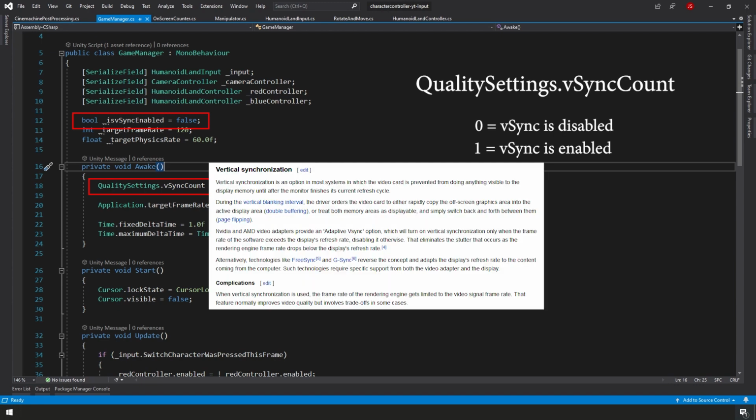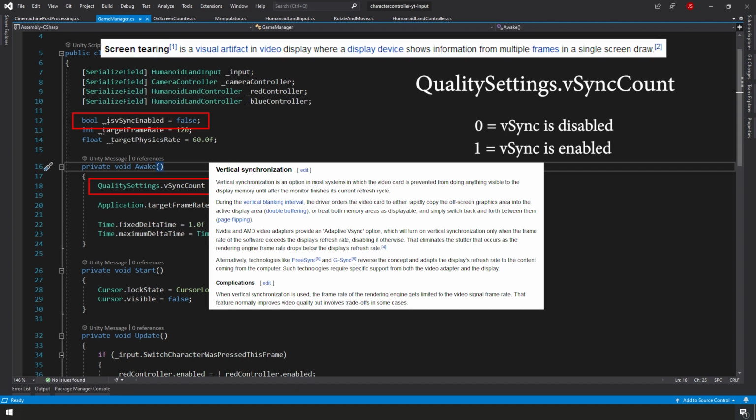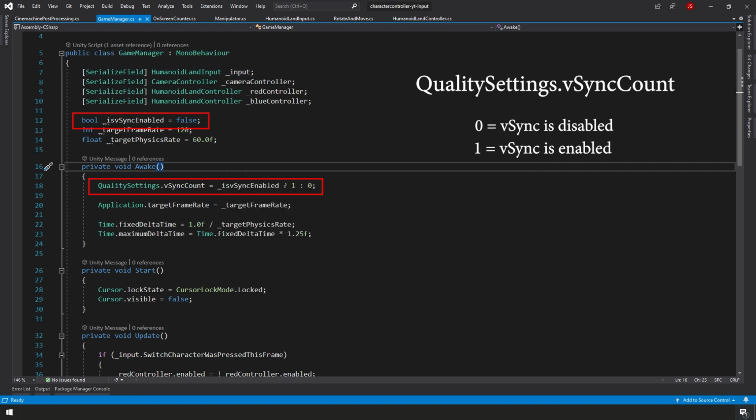If you're not familiar with what vSync is, then its primary purpose is to help prevent screen tearing by basically limiting the frame rate to whatever the display's refresh rate is. For example, if you have a 60Hz monitor, then your FPS will be capped at 60 frames per second, 144Hz monitor, 144 frames per second, and so forth and so on.